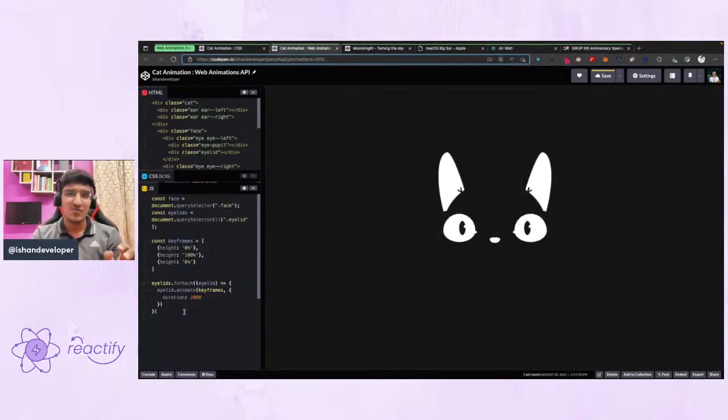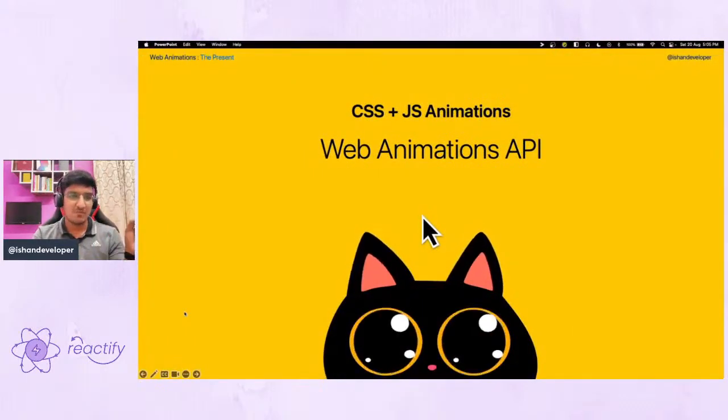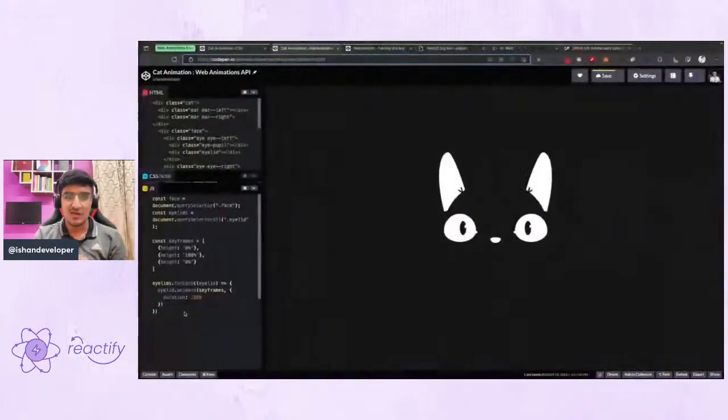Now, coming back to the presentation, we wanted to make it stateless. Like, we wanted to make it interactive. When I click on the eye, when I click on the cat's face, then it should animate. Right now, that's not happening even when I'm clicking.